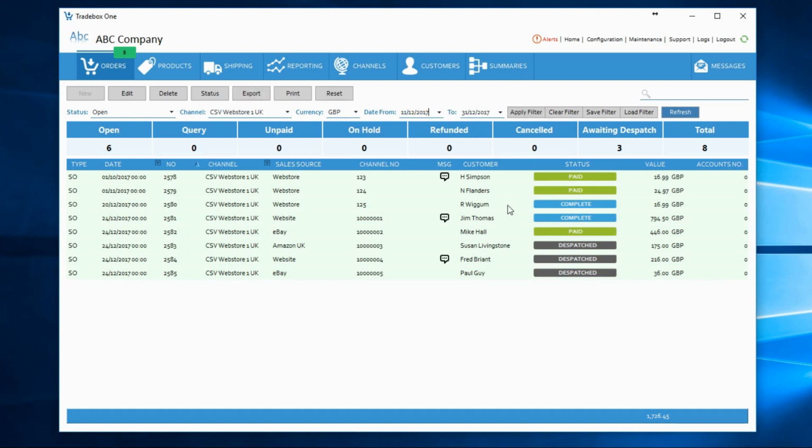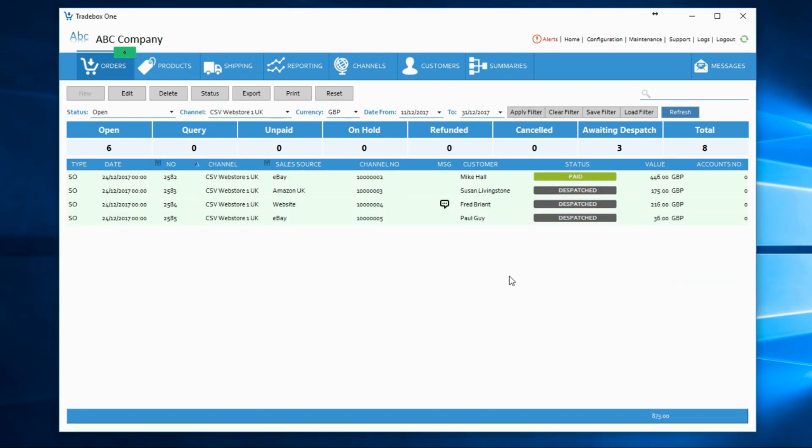You'll notice that nothing's actually changed about my view yet until I click on Apply Filter. To discard that filter, or to get back to my entire order list at any time, I can either click on the total button or use the clear filter button at the top of this screen.